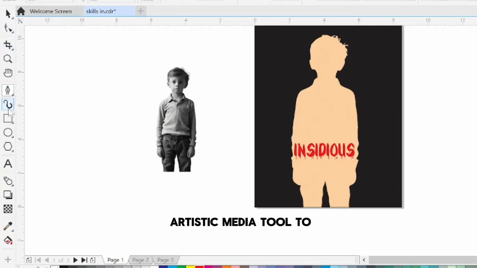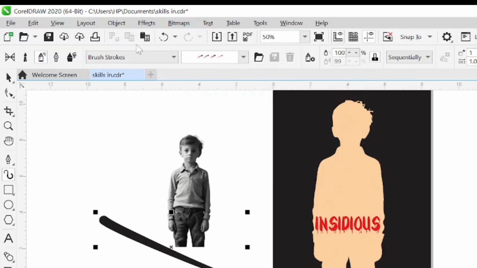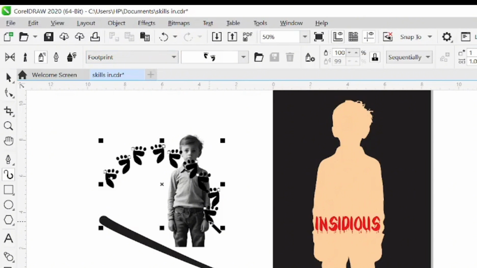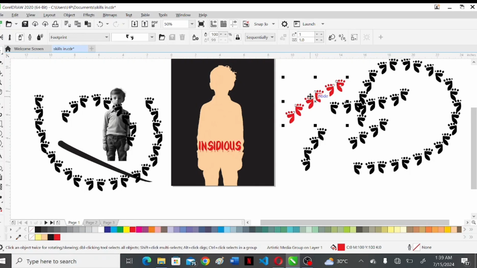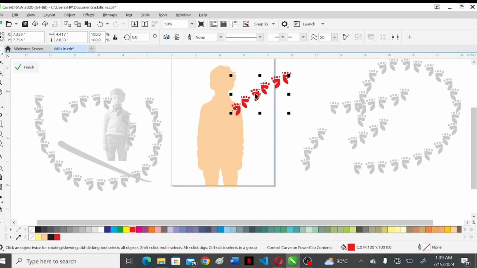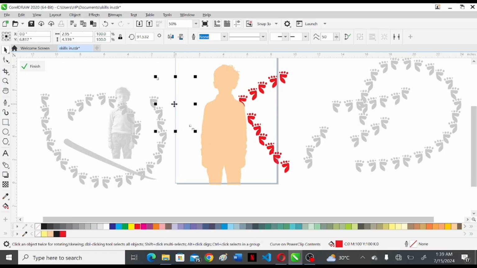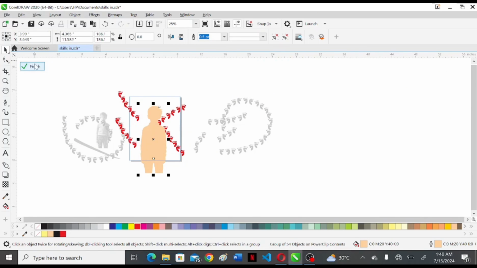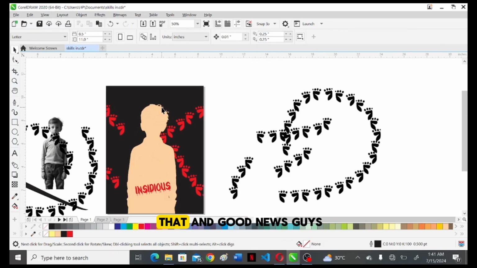I'll just use the artistic media tool to look for something similar. You can always download something like it when you want to do yours. Not exactly it, but we have something like that.